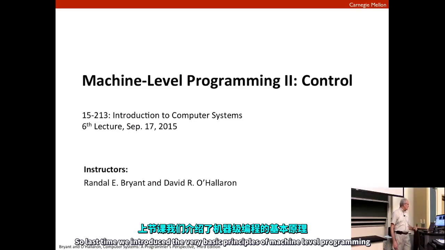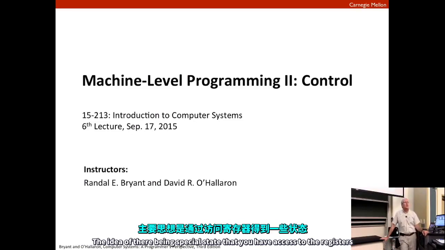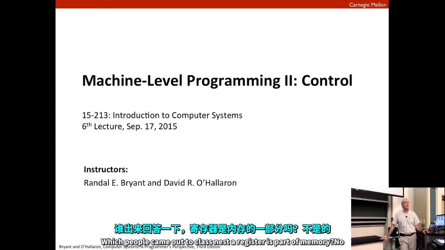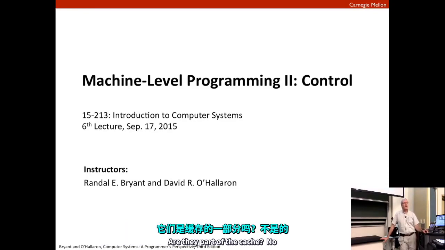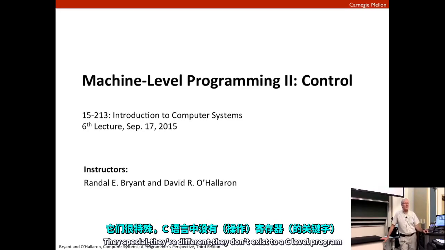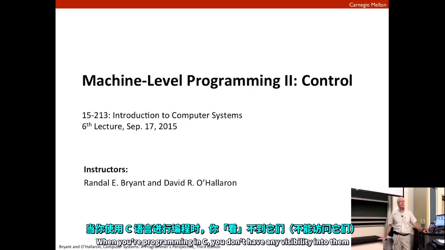So last time we introduced the very basic principles of machine-level programming, the idea of there being special state that you have access to, the registers. People came after class and asked, are registers part of memory? No. Are they part of the cache? No. They're special. They're different. They don't exist to a C-level program. When you're programming in C, you don't have any visibility into them.